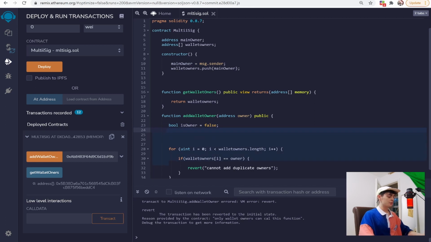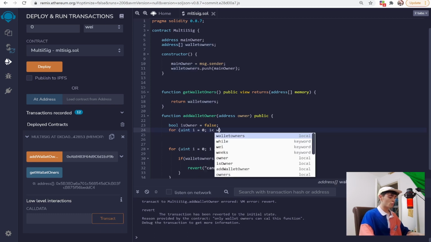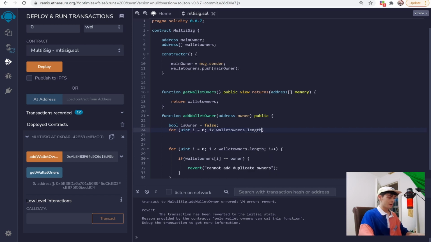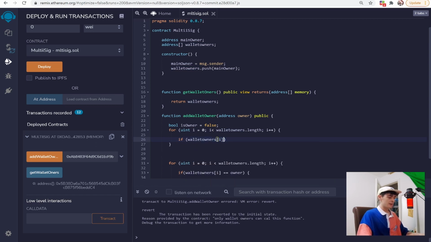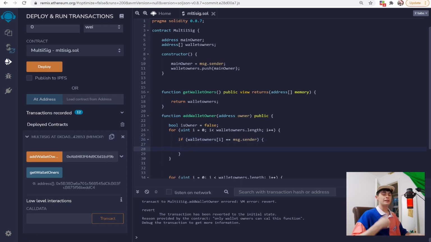So what we're going to do is loop through the entire array again. We're going to say for uint i equals 0, i is less than walletOwners.length, and increment the looping variable as always. And here we're going to use the same if statement. So if walletOwners of i is equal to msg.sender, then we know that the person who's calling the function is already a wallet owner, and we're going to set isOwner equal to true. Then once we've found the owner, we're going to break out of this for loop, because there's no need for us to keep checking.